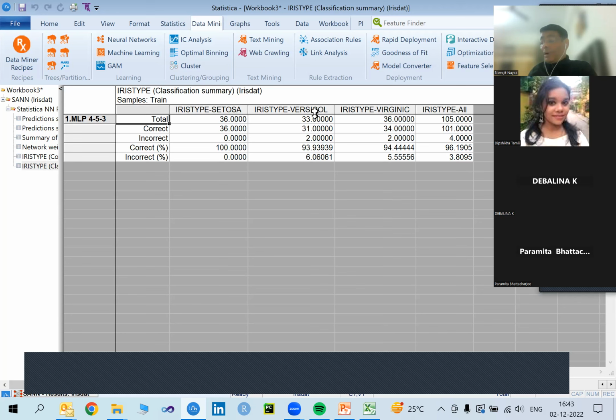Mind it, this is what we have been examining. We are examining for our training data set, right? Because in testing data set, we were getting 100% accurate in our prediction. Fine. So this is the confusion matrix I get.